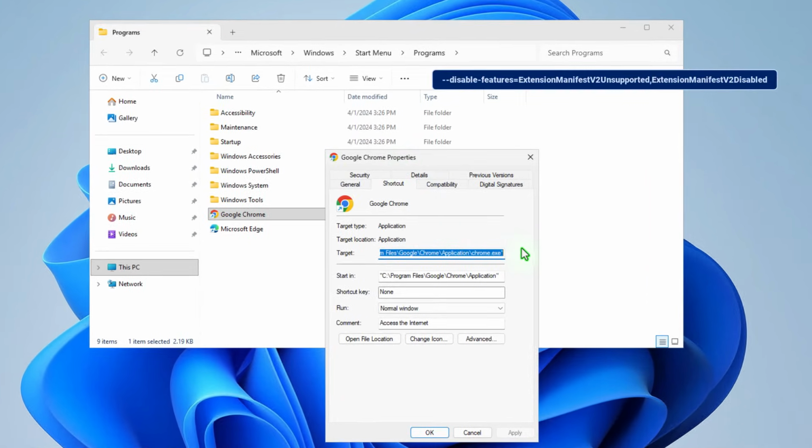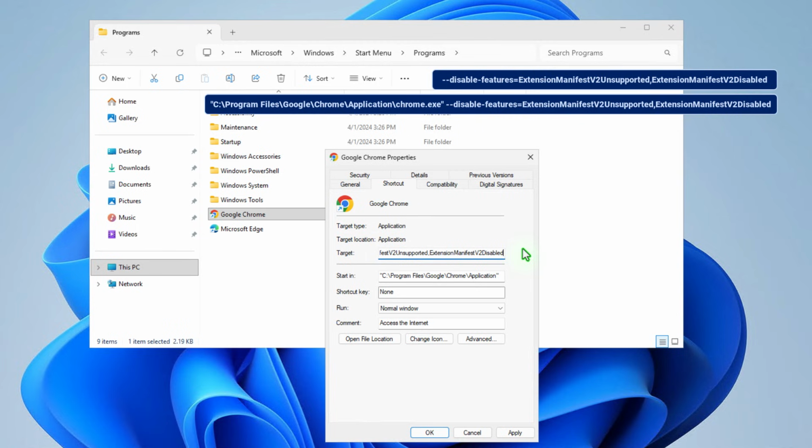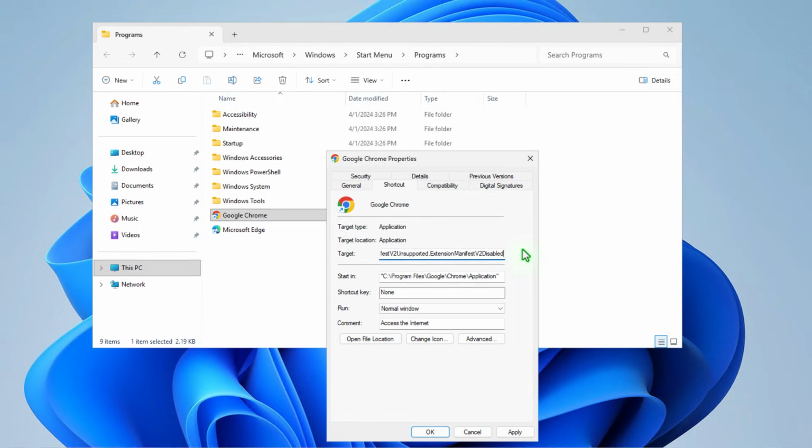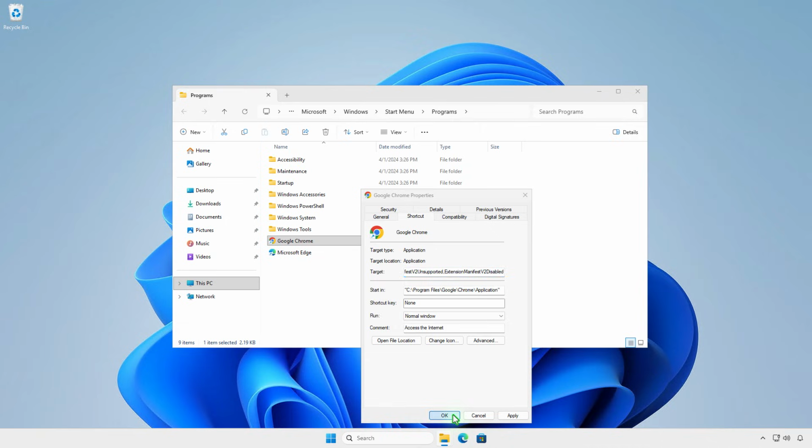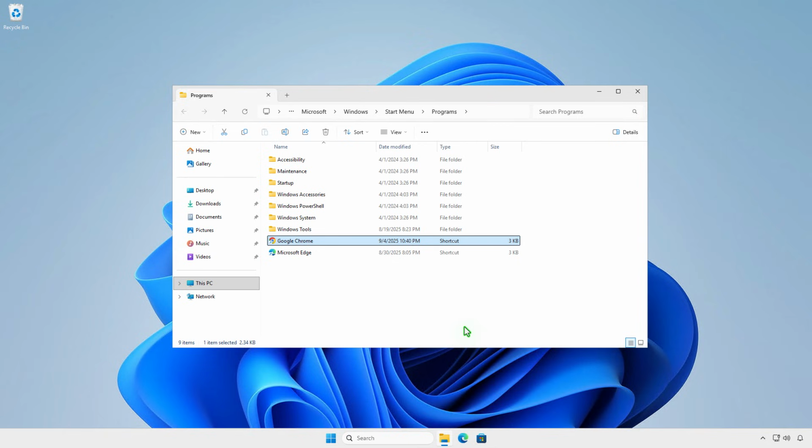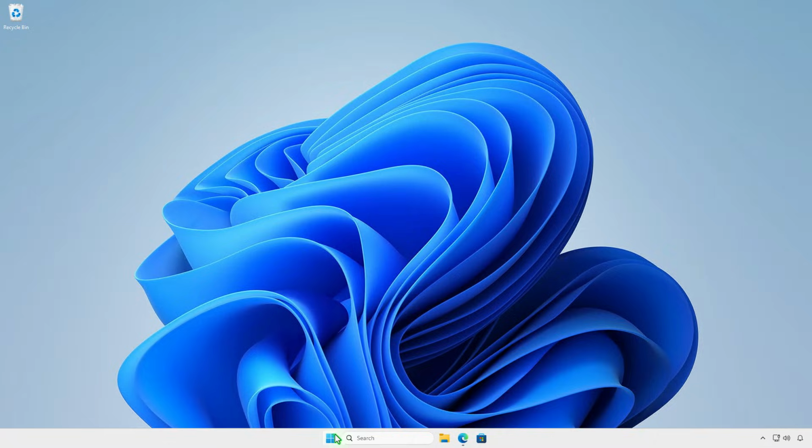Add this at the end of the target after the quote mark, with a space between them. The target will look like this. Click Continue to save the changes. From now on, when Chrome launches, Manifest v2 extensions will be enabled automatically.